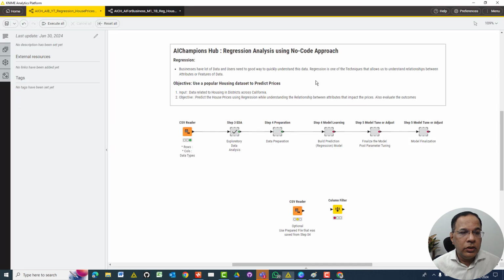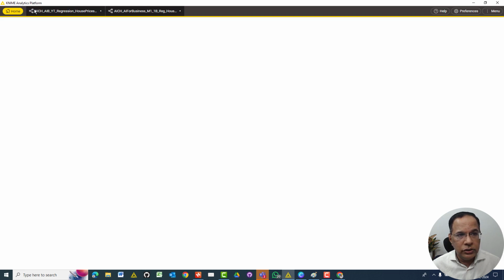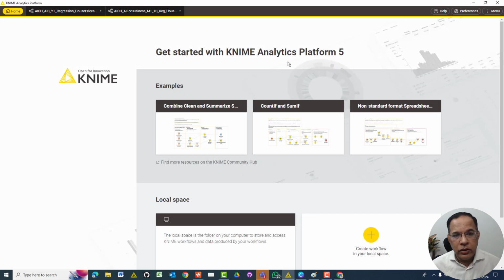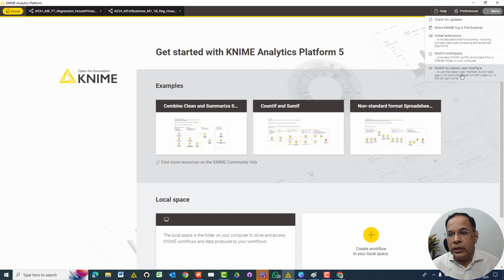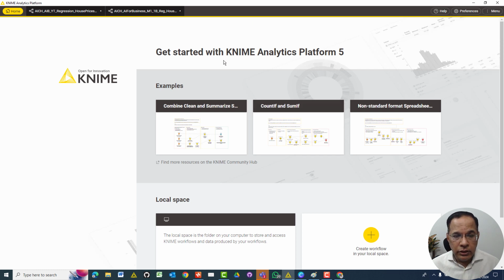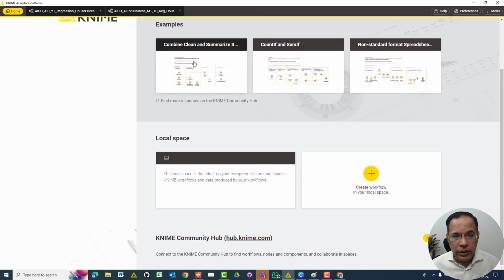Okay, all right. So now when you launch KNIME, I'll just introduce the basics. If I go to home, this is a new UI. There's an older UI available. You can switch to the older UI as well and switch to the classic mode. But essentially, the newer UI is this. You will be able to see your local space and so on.